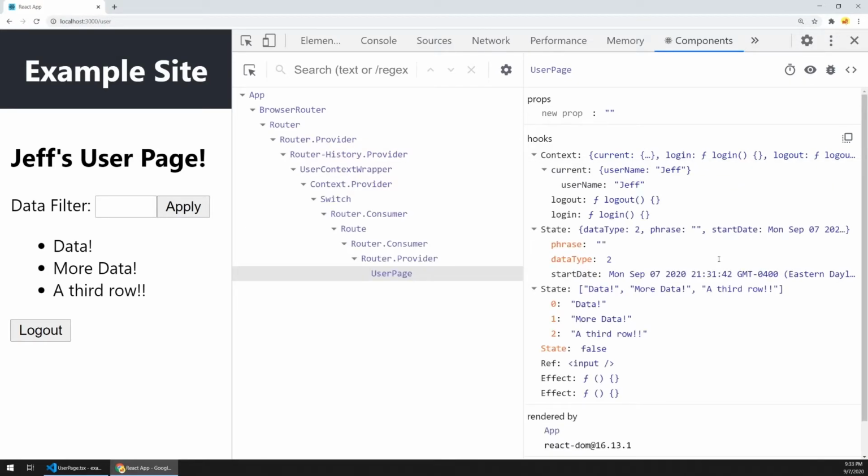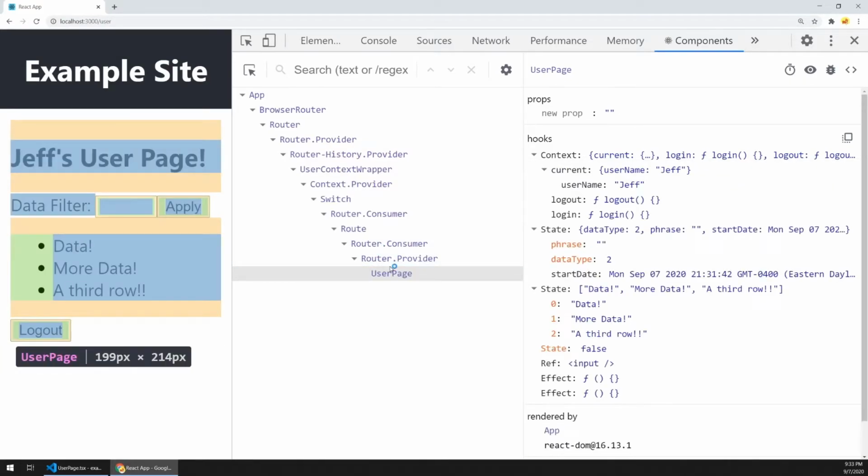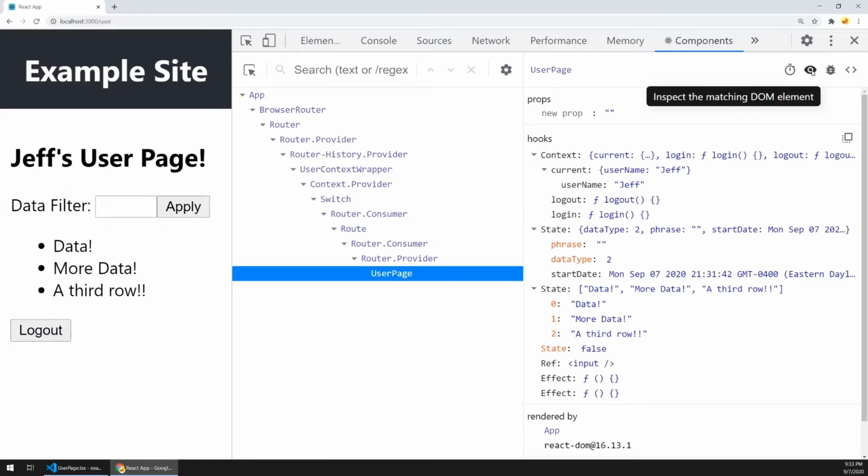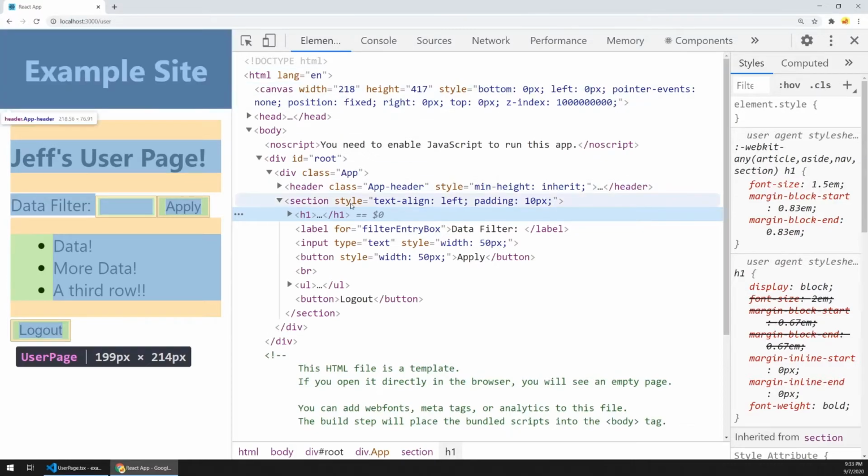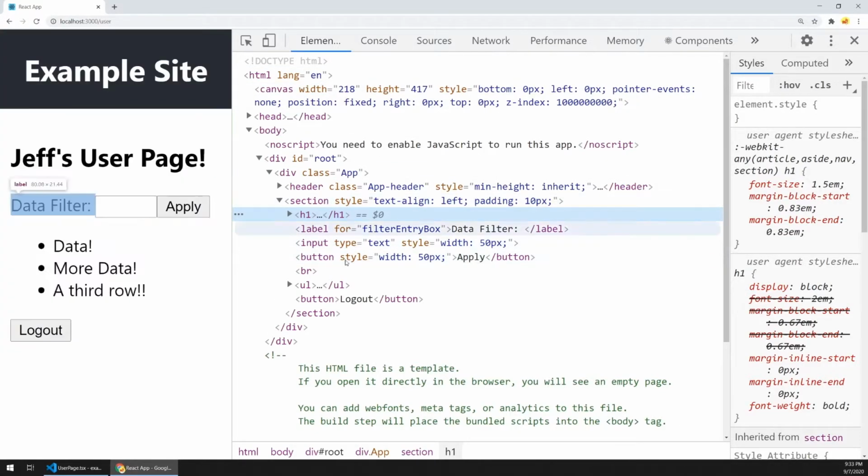Another cool feature is clicking the component and jumping to its DOM element. So we can click this user page and click this little eye here and jump over to the elements panel. And now we're inside the user page. So this isn't always the most useful part of the DOM that it sends you to, but if you're not familiar with a project and you're just trying to get your bearings on what is what between the elements and the actual React components, this is a cool way to work.